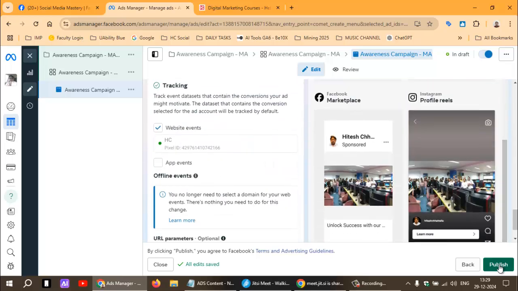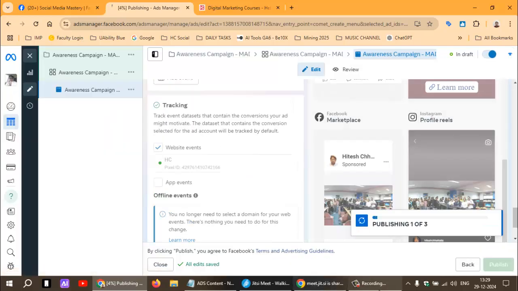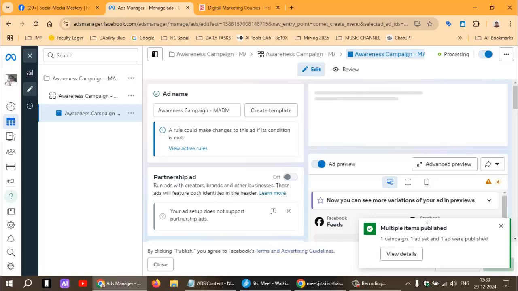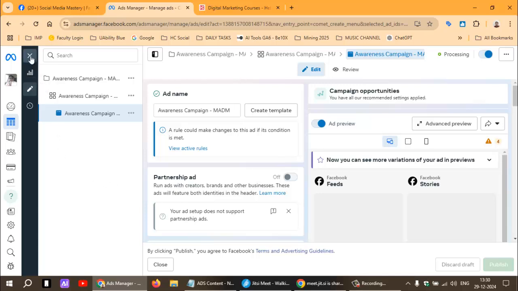So now I can click on publish. So now this ad is getting published. So publishing one of three. So three is basically your campaign, ad set, and ad. So we have a total of three. That is what it says. One campaign, one ad set, and one ad were published. So that was one of three. So your ad is created.